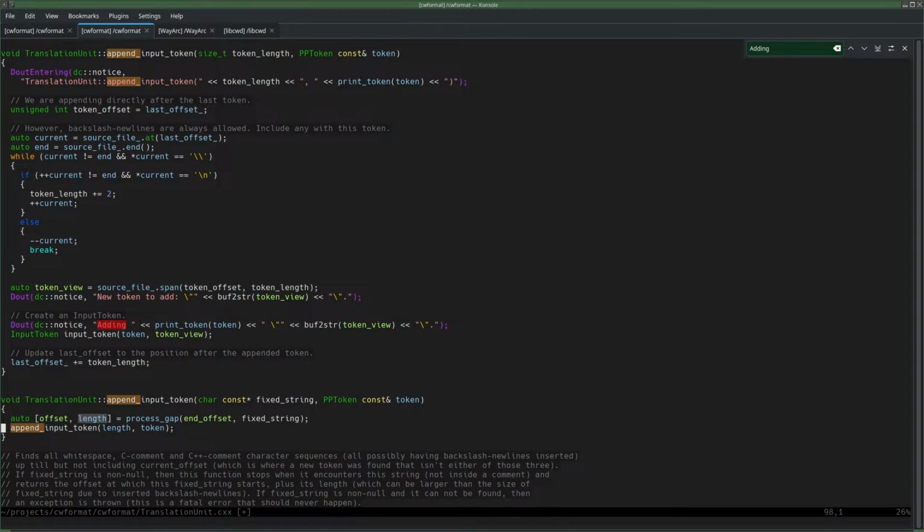It's called token length. Might as well call this also token then. Token offset. Token length. And then we need the end offset. And then with the end offset, I just pick the end of the whole buffer. Source file dot something.